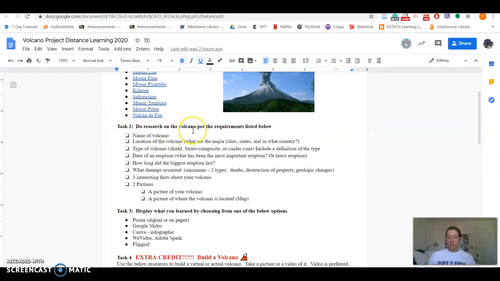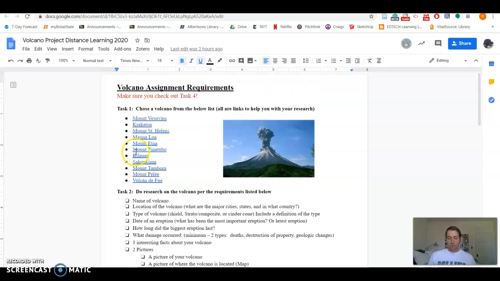Task 2 is to actually do research. If you have a scratch piece of paper or an extra Google document, it would be a good idea to copy down these bullet points and find out the information that they are asking for. Name of volcano, the location of the volcano, is it close to major cities? If it's in the US, what state? If it's in a different country, what country? What type of volcano? That should be within that Wikipedia link. These are all hyperlinks up here. It should tell you exactly what type of volcano it is.